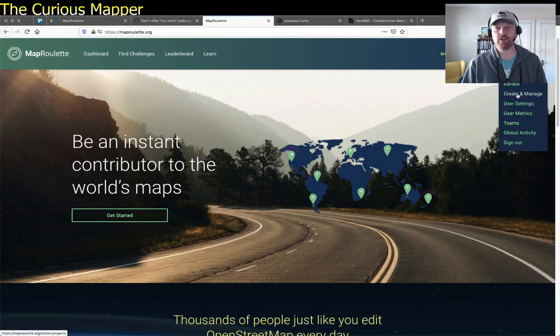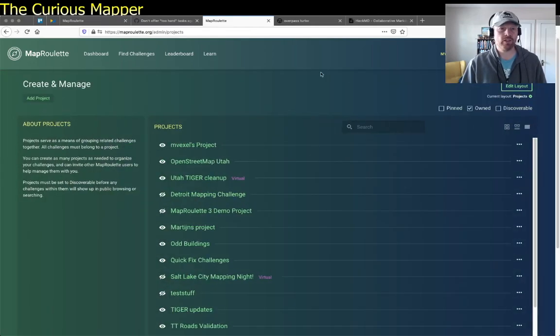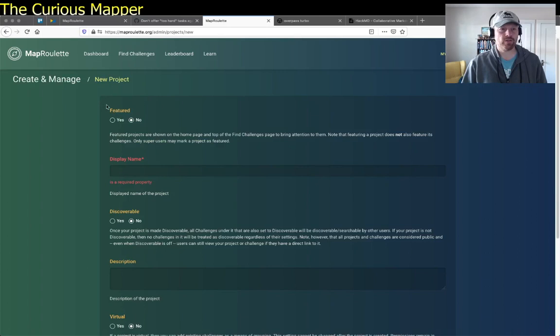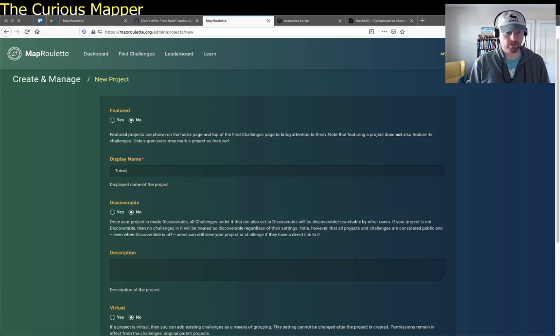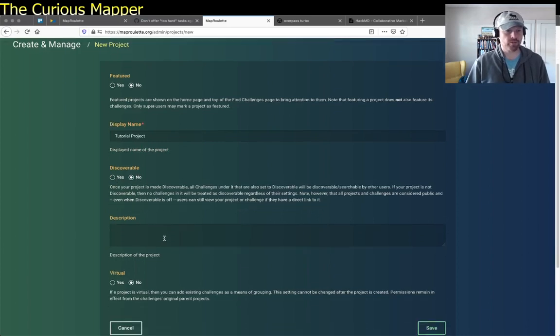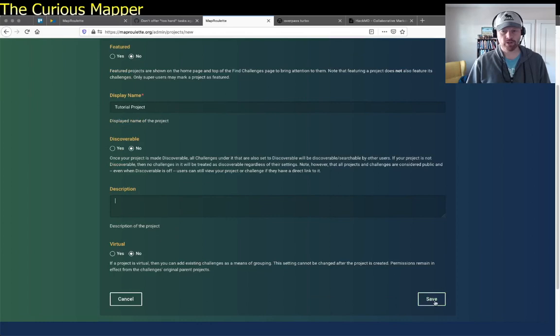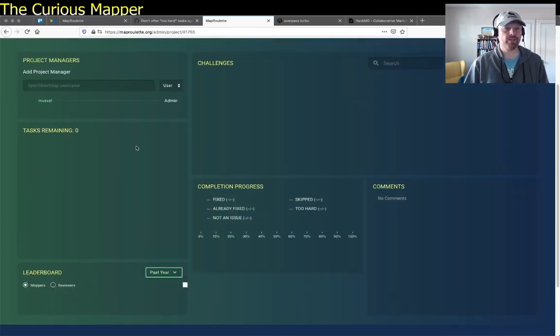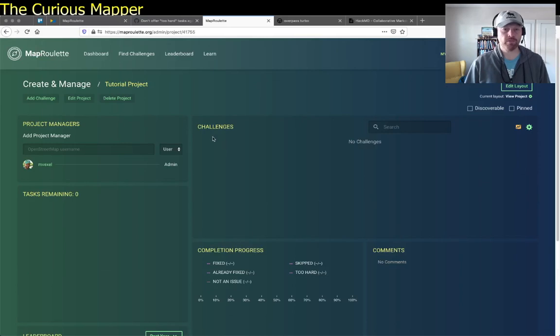So I'm logged in. I'm going to create and manage. I'm going to create a new project for this purpose. I'll call it tutorial project. And I will not make it discoverable. I will not add a description for the moment. I will also not make it virtual. I simply save it. So it will be empty. There are no challenges in it, but I will add a challenge.